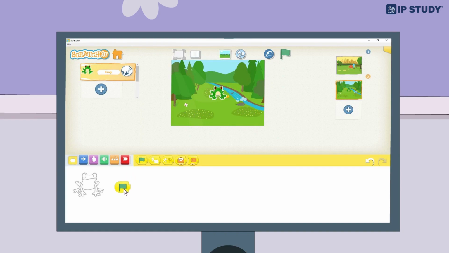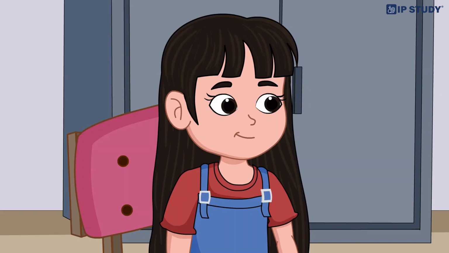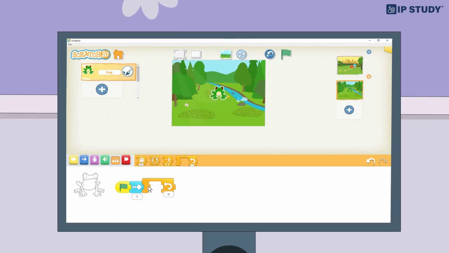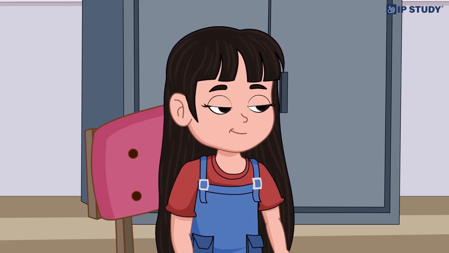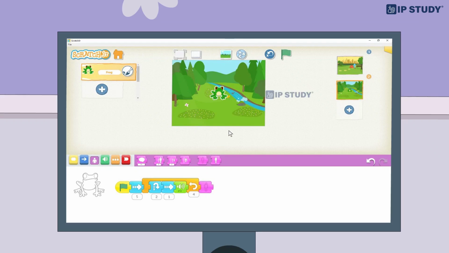First add the Start on green flag block, then the Move right block and the Repeat block from the orange blocks. Okay, Mappy. Next add the Hop and another Move right block from the motion blocks. Then add a pop sound block from the green blocks. And finally add the Hide sprite block from the looks block. It's like a frog jumping into the river with a big splash. Exactly. Now click the green flag button again.